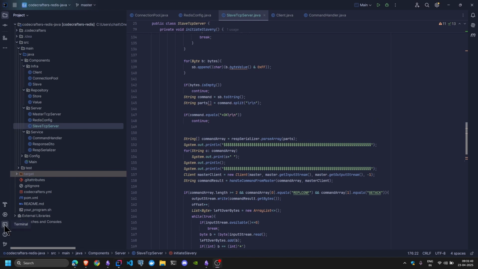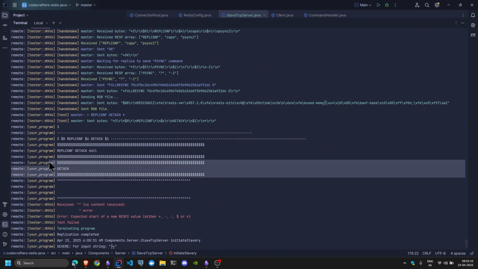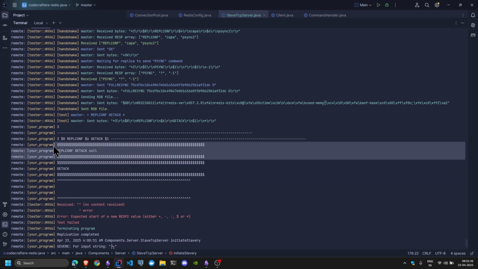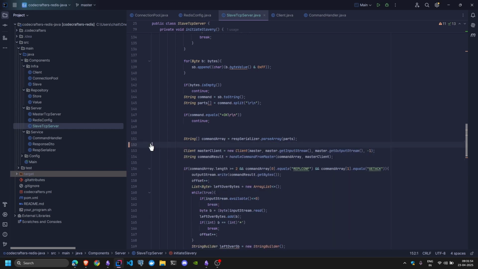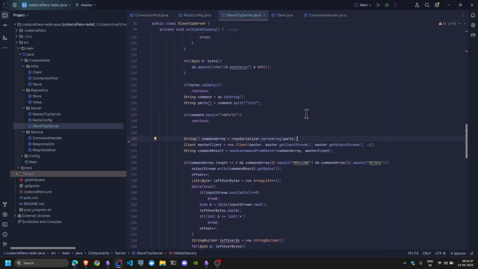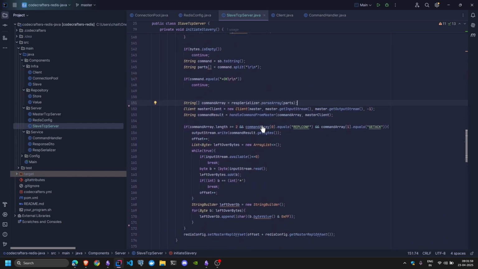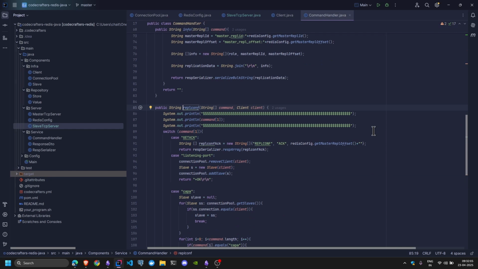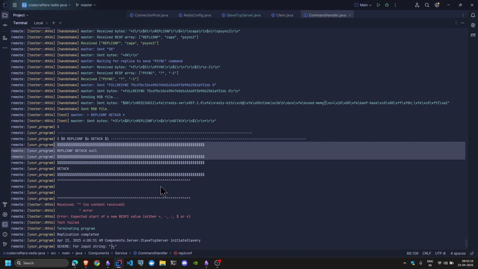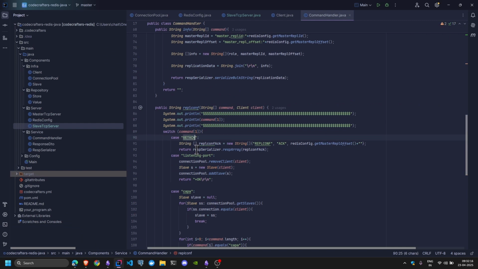And this is equal to, right here, we have the entire string. Repl get ack, null command here. You can remove this. And my command handler, repl conf, is printing here get ack. This is the get ack. Let me see. So what is the issue here?